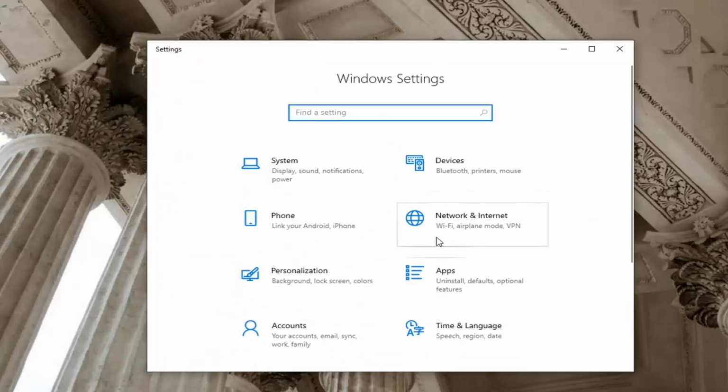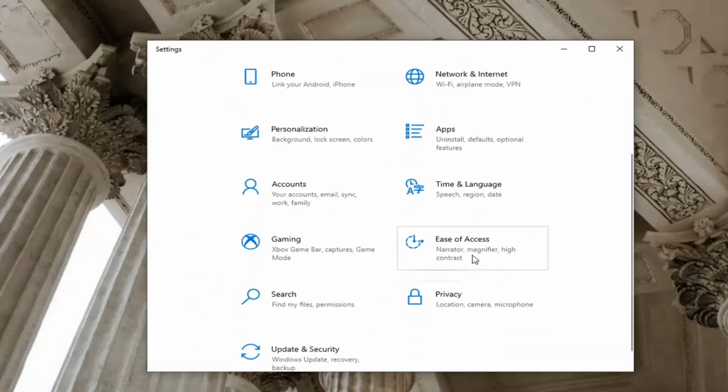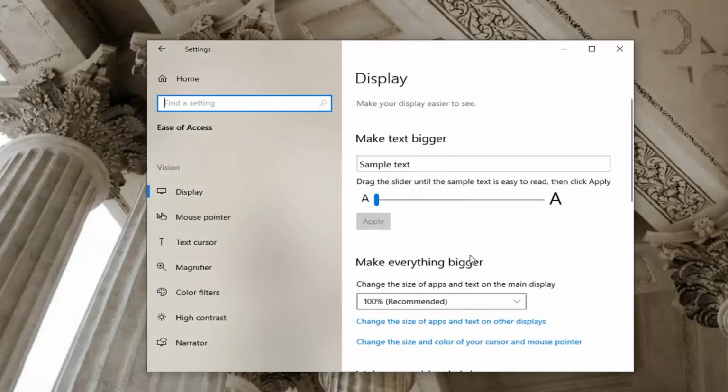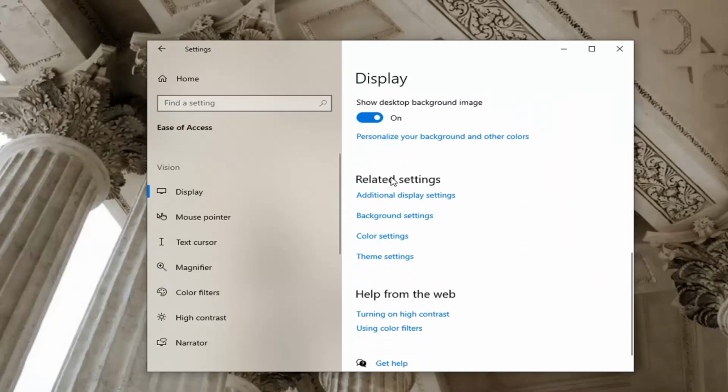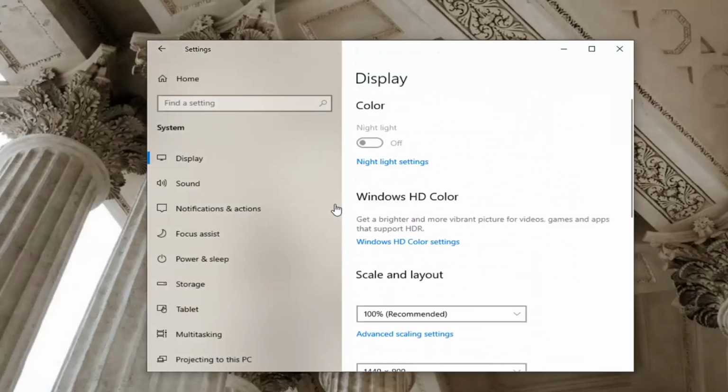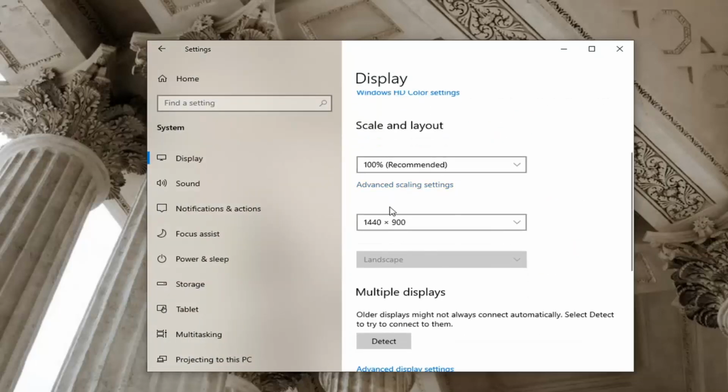We're going to go ahead and select the ease of access tile. So scroll down, select ease of access. And now you want to select display on the left side, which it should automatically take you to. And you want to go locate related settings and select additional display settings. We want to make sure everything is set to recommended here. So if it's set to something else, make sure it's just set to recommended.